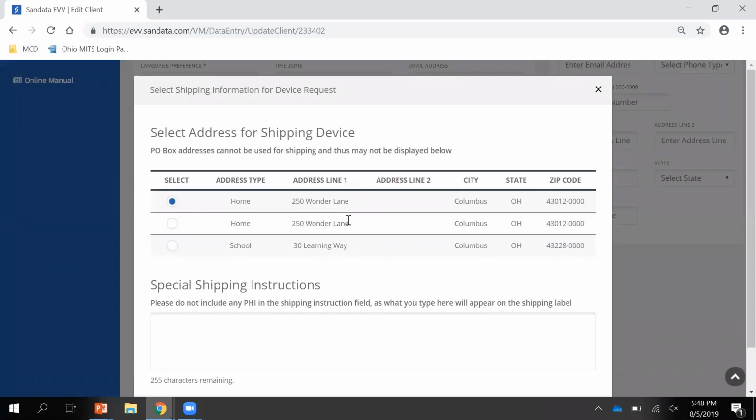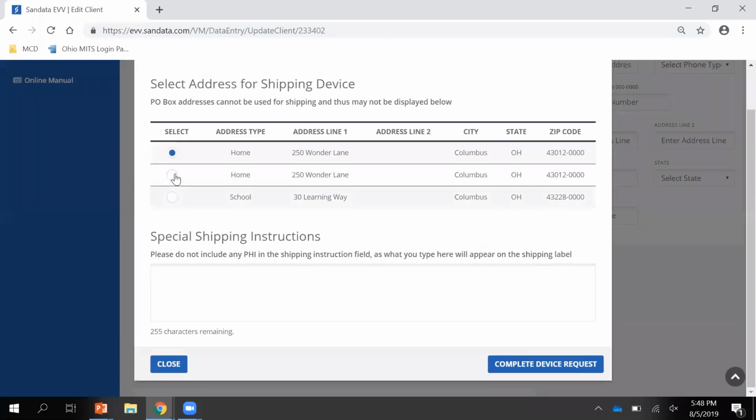It is going to bring up all of the addresses that you have added for that individual so that you can select whichever one you want the device to be sent to. And then you are also going to have a box for special shipping instructions. Now the note is already here, but you should never include any personal health information in this special shipping instructions box, because what you type in here is actually what will show up on the outside shipping label of the device box. The reason why you can type in special instructions is because maybe your individual has two entrances to their home, one on the front, one on the side. Maybe you want to let the delivery person know to please use the side door when making a delivery.